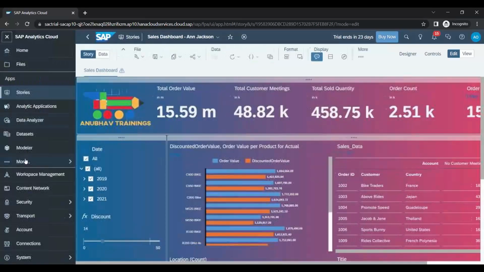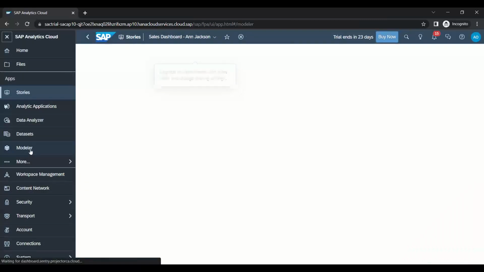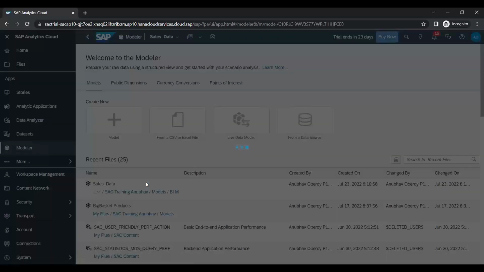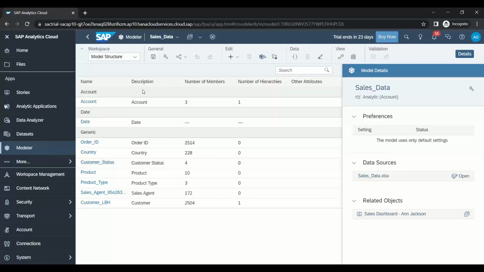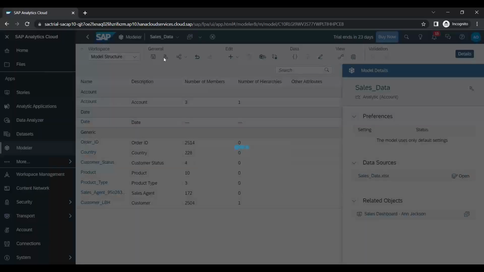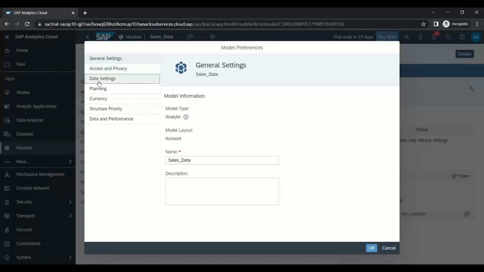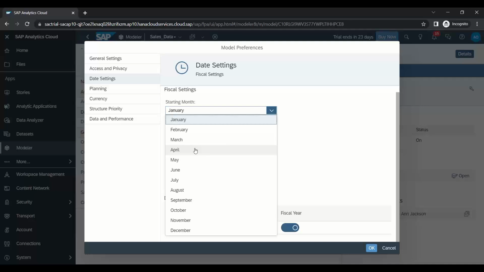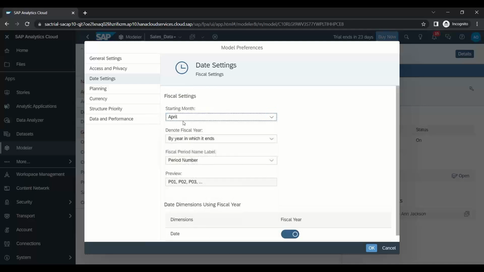So we can go to the model, and this setting is done in the model typically. In the model you have the preferences, and here we have the date setting to change the fiscal year. Here you can change the starting period of the fiscal year. In India, we have April as the start of the fiscal year. You can change it.